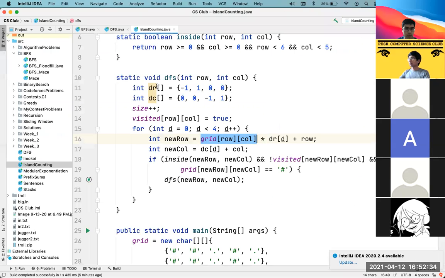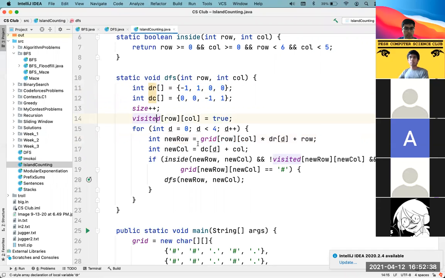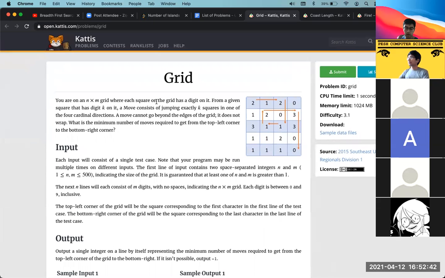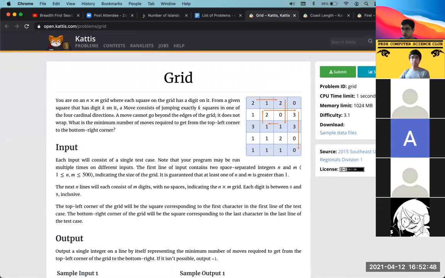You pretty much reuse the same code that we have here for the BFS. And just like Shreya said, you would multiply by whatever the position is in the grid. So that's the solution to this grid problem. Are there any questions about it? Next one is coast length. You guys can take a look at that, but I'll just stay on this tab if there are any questions.